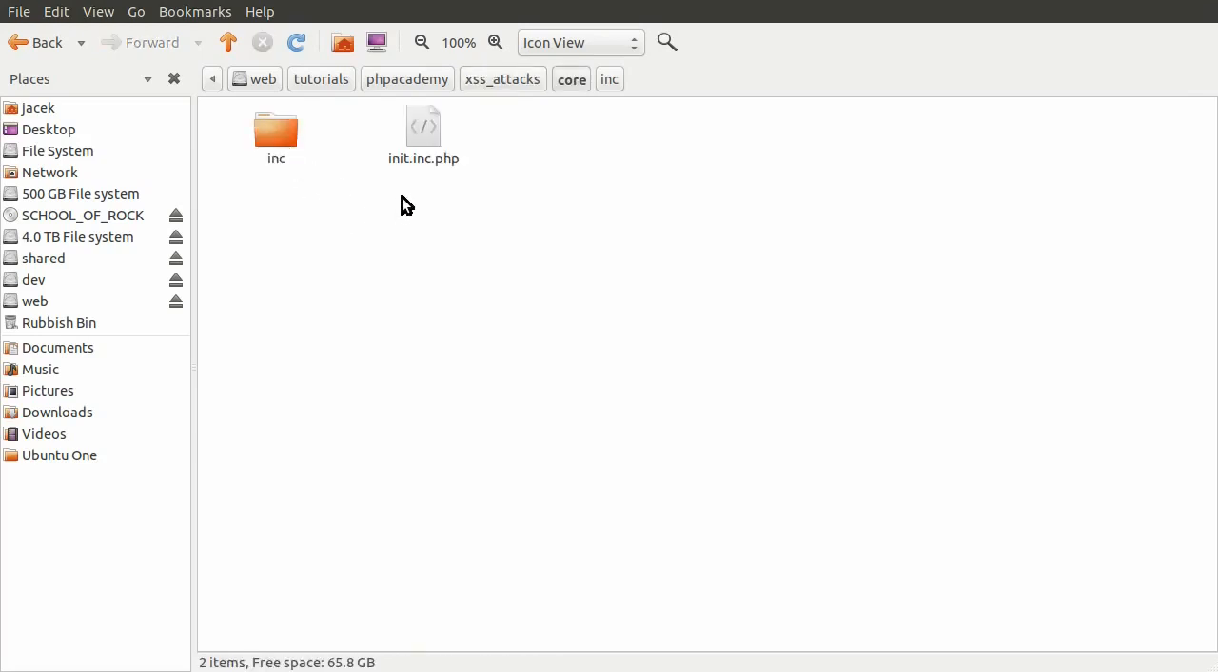If we open that up, you see we have this init.inc.php file, and this file will be included by all of the pages. This file will connect to the database, and then it will include any files that we need that define various functions. And those files that define various functions are in this inc folder. If we open that up, you'll see we've got this single file called guestbook.inc.php.